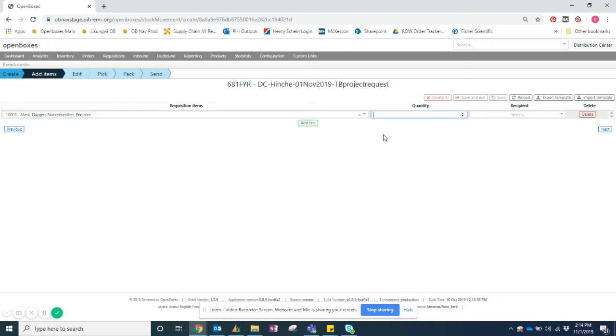Then I'm going to put my quantity. So the requested quantity in this case was 200. If there is a recipient, I can put a recipient. We talked about recipients a little bit with incoming shipments. It's just a way to indicate who these products are supposed to go to. So in this case, probably they're going to go to the requester, but maybe not.